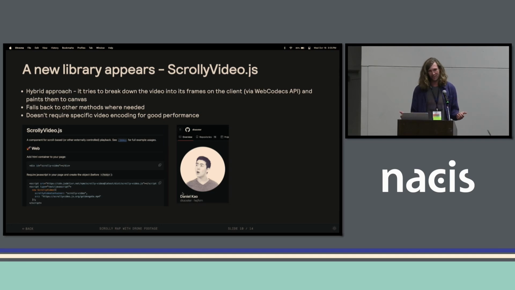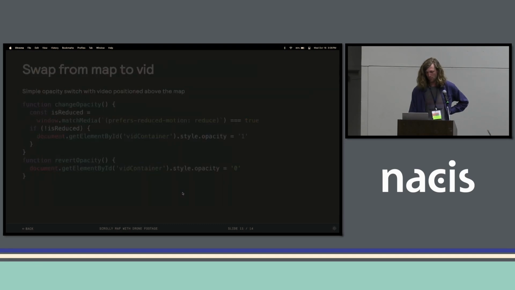And when you do run into device or browser issues, in this case, since web codecs aren't available everywhere, it'll fall back to some of those other techniques. So it has this nice ability to cover a lot of ground. Really excited when I found Daniel's new library, and I encourage checking it out.